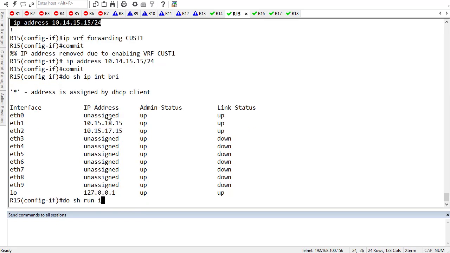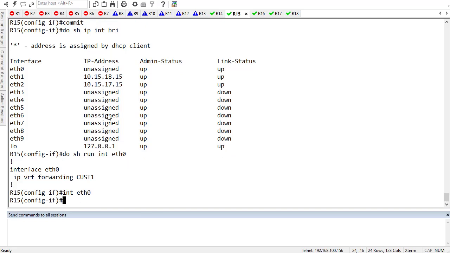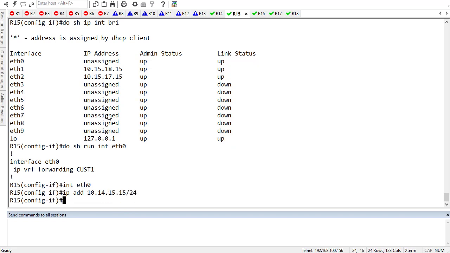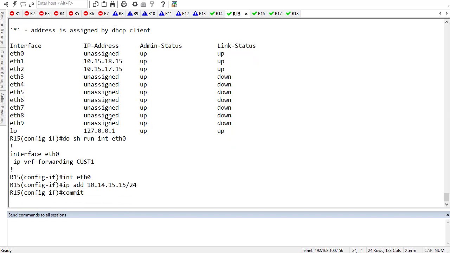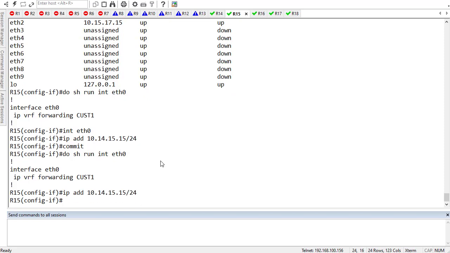Do show run interface ETH0. Interface ETH0. IP address is going to be 10.14.15.15/24. Commit. Do show run interface ETH0. Why is it not accepting the address, although it should? Let's do something. This might be a bug in virtualization.